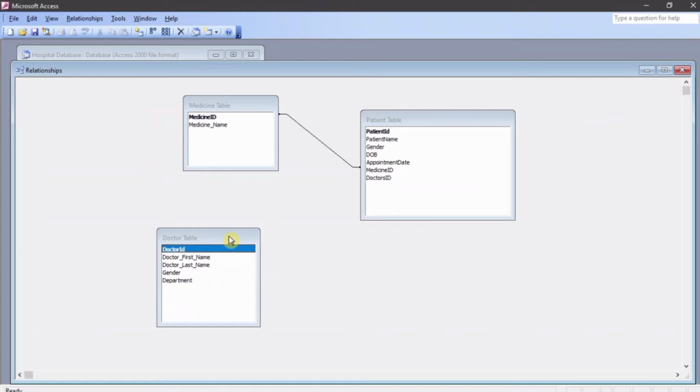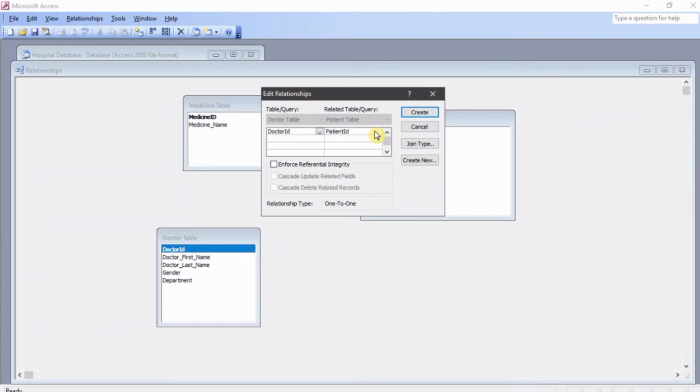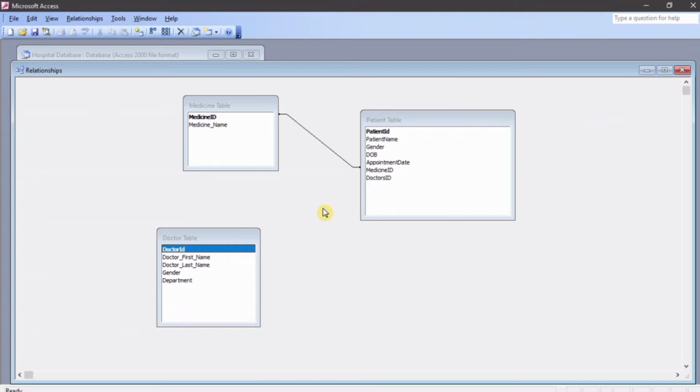If, for example, maybe I wanted to link doctor's ID with patient ID, it's going to create a one-to-one relationship because there is no repetition of doctor's ID, there's no repetition of patient ID. I hope you understand why we form a one-to-one relationship. And let me try so that you can see. Now you see here it's one-to-one because both of them are primary keys, and primary keys don't repeat themselves.